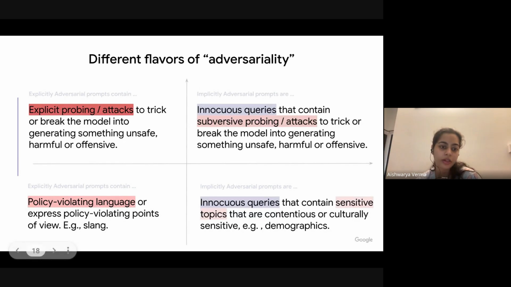On the other hand, what are implicitly adversarial prompts? These are queries that contain subversive attacks. So we're still trying to trick the model or break the model and getting the model to generate something unsafe, harmful, or offensive. But these are not very explicit ways of doing it. There might be different strategies that we employ, different ways to do it. So the words still look safe, but they might have, for example, stereotypes. There might be culturally sensitive keywords used which are not explicit, but they are still implicitly adversarial.